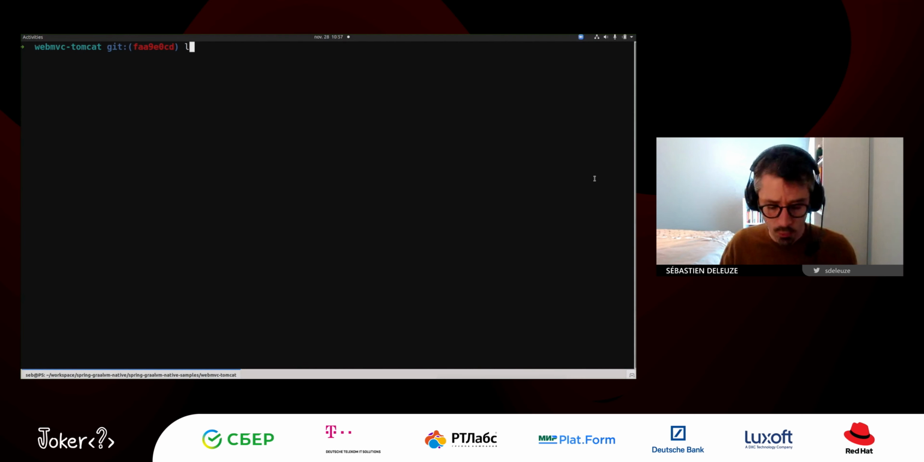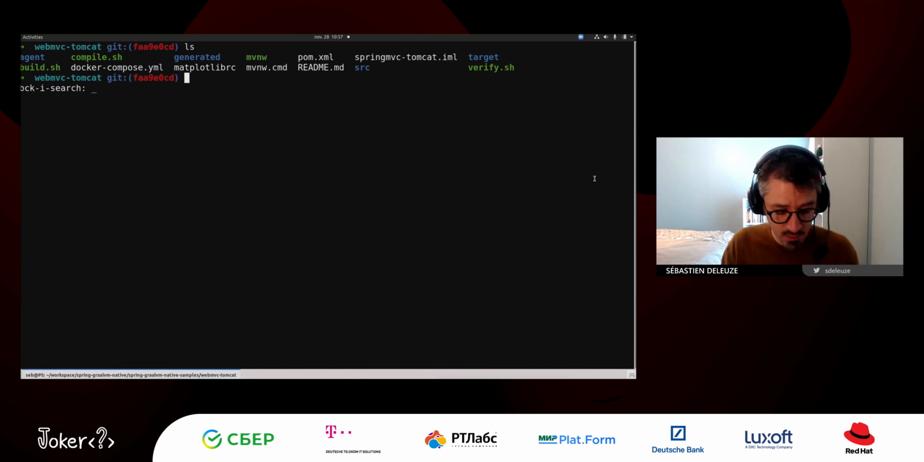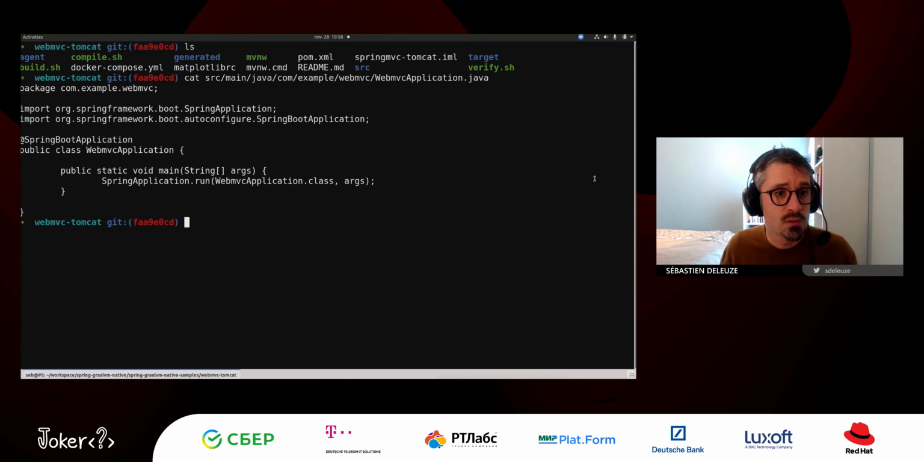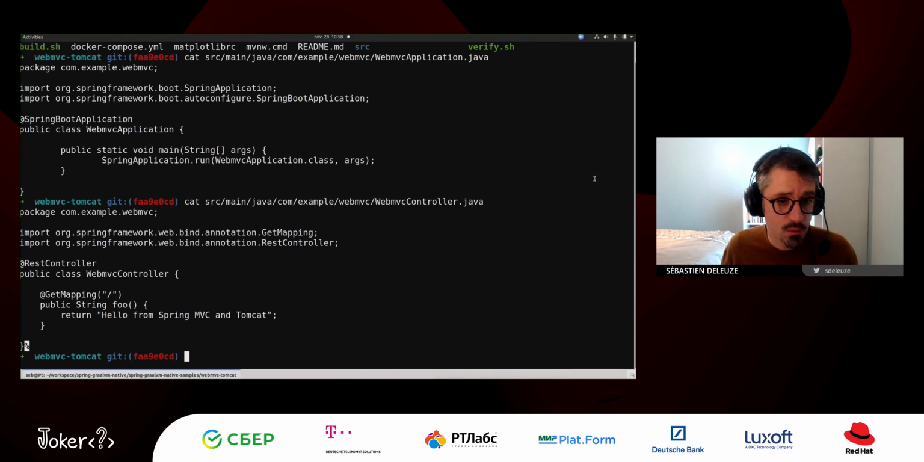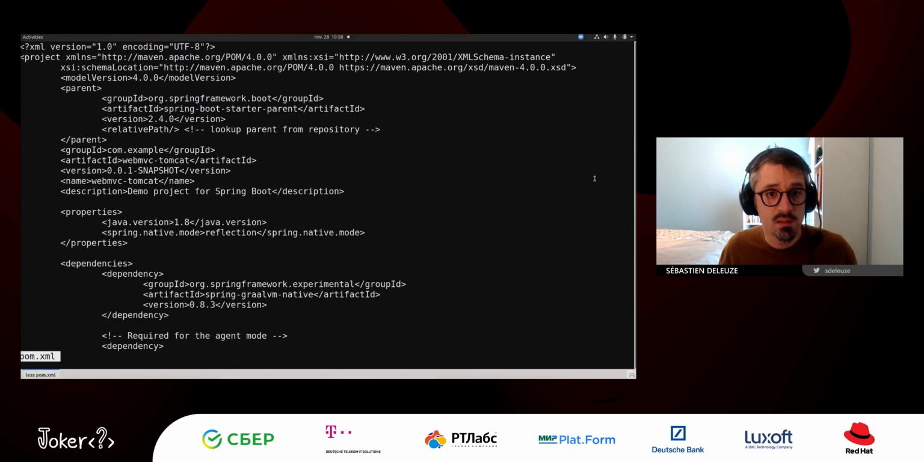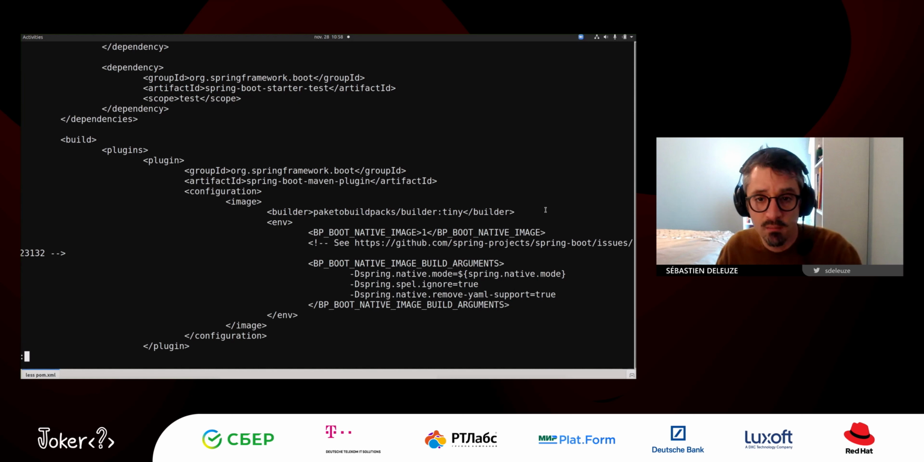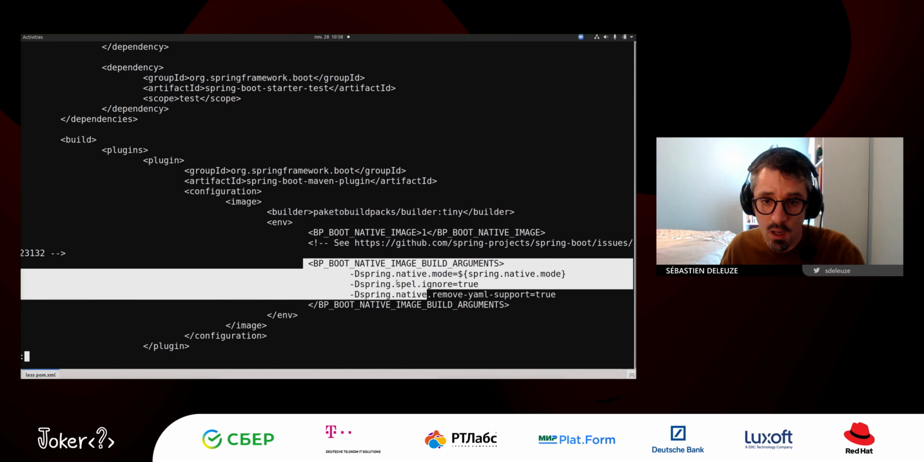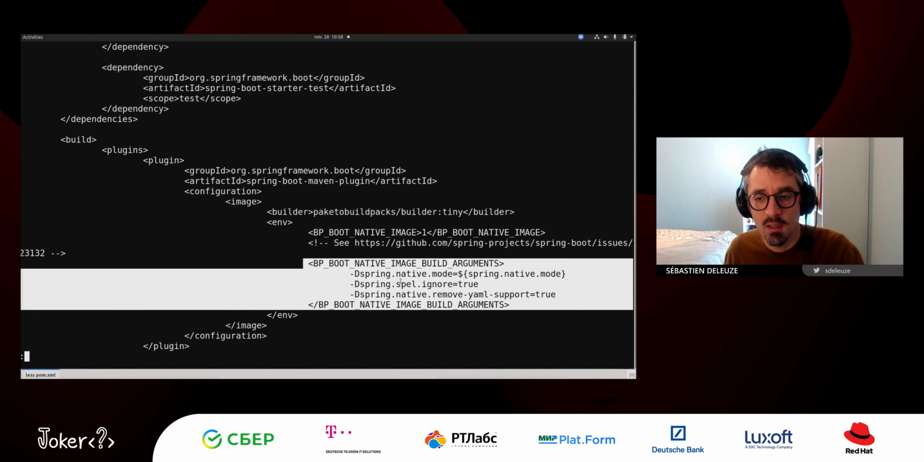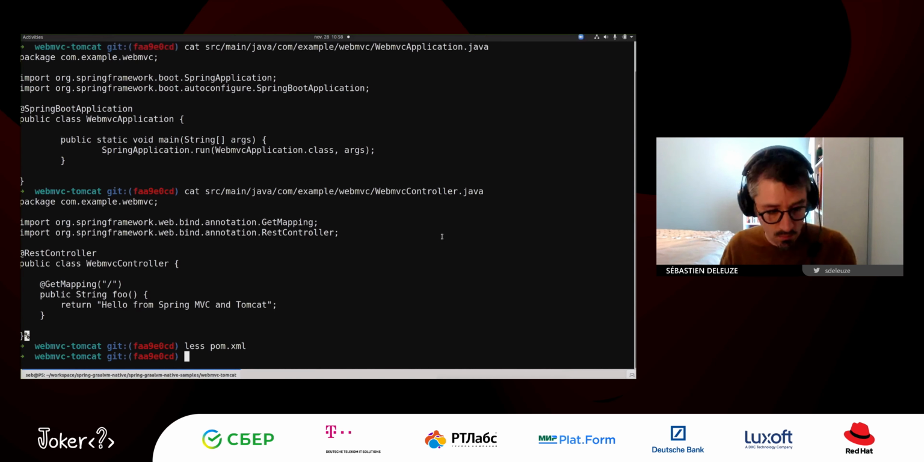So now a quick demo. I just want to show you, this is a regular Spring application. If you have a look at the application, you see that it's a regular Spring Boot application. You can see that with the controller, it's an annotation-based controller, okay? And if I go to see the POM, this is a regular Spring Boot 2.4.0 application. And the only thing I did here is specify that I want to use a tiny image. I'm going to show you more about that later. I'm going to say I want a native image, and here I'm specifying the arguments that will be specified automatically later. But otherwise, that's all it costs.